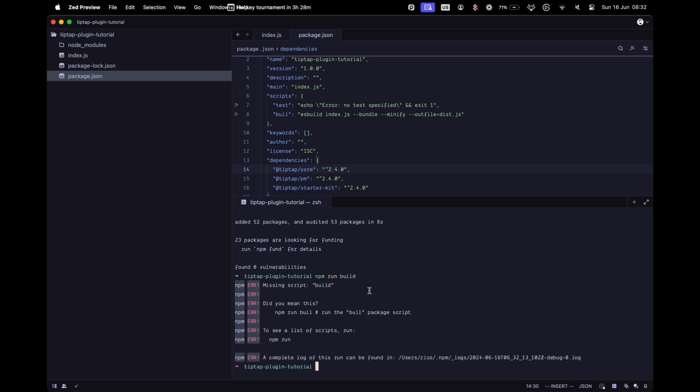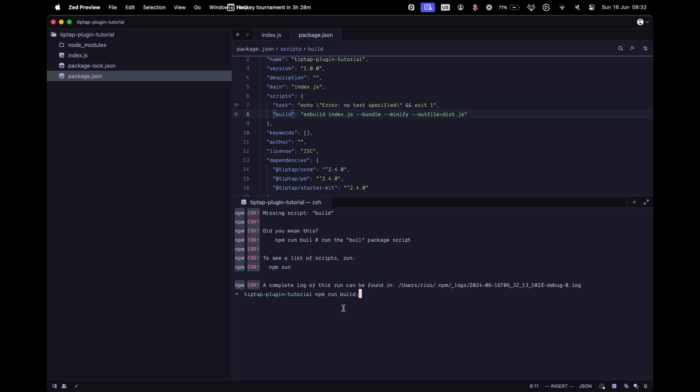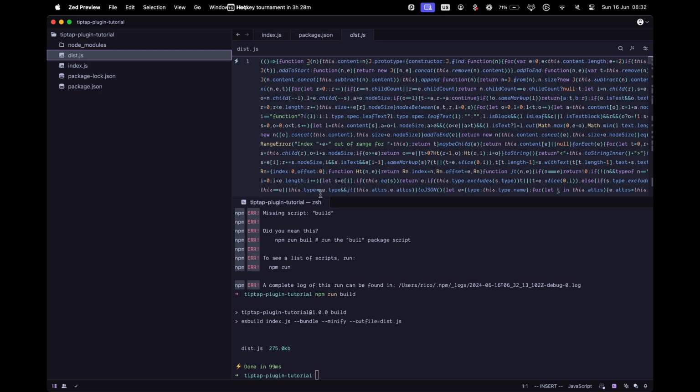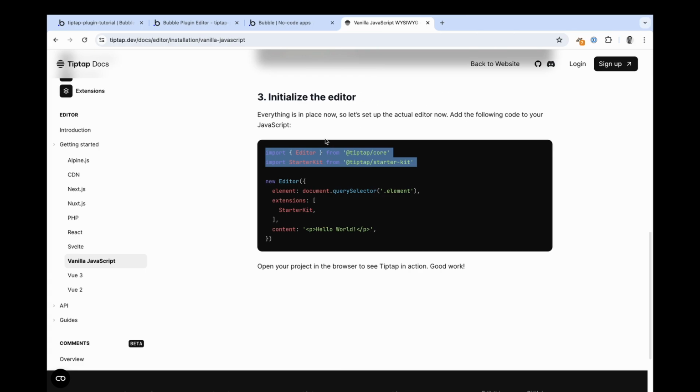I think it's a typo. Okay. Right, so if I run it now, you see that a file is just created there. And you can see this is a minified file. It's hard to read, but that's the point of it. It's compressed, ready to go.